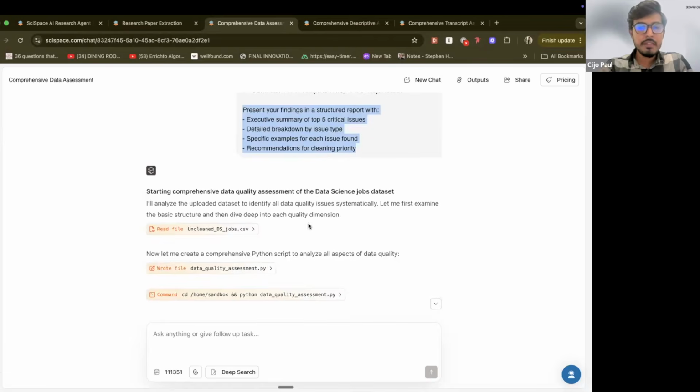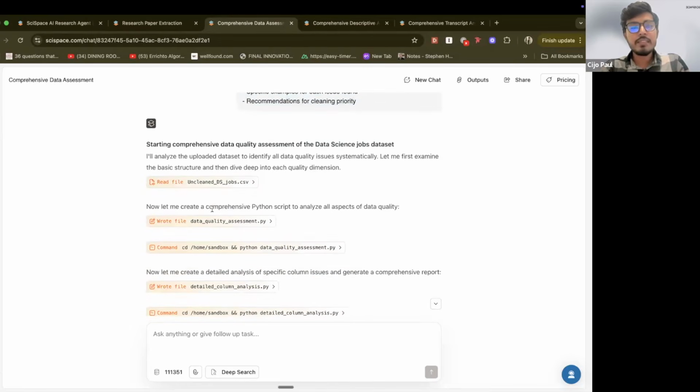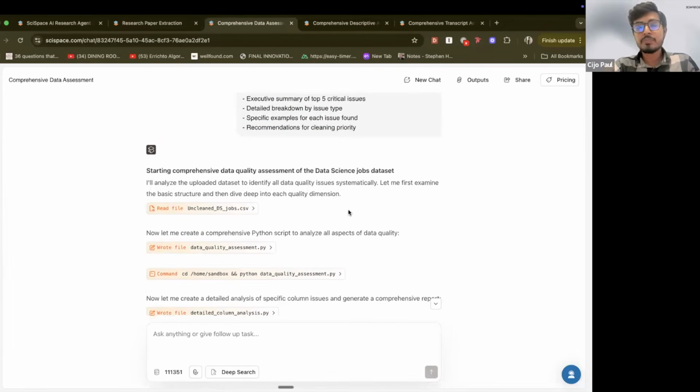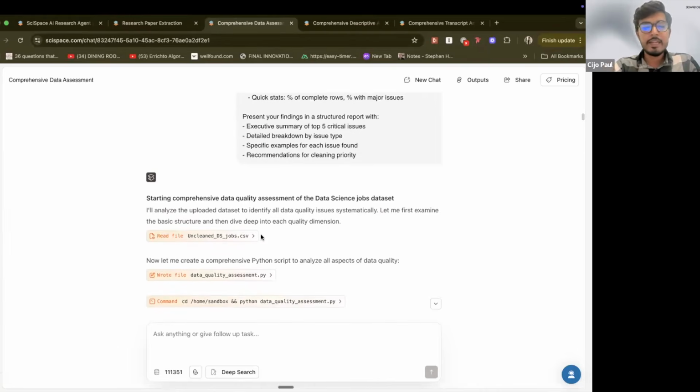So you can see here, first thing it did is read the file. So it's got what the file is about in its context. And now it says, let me create a comprehensive Python script. So that's one more addition to the agent. The agent doesn't just directly read the file and get into an analysis, because there could be mistakes with that approach as well.